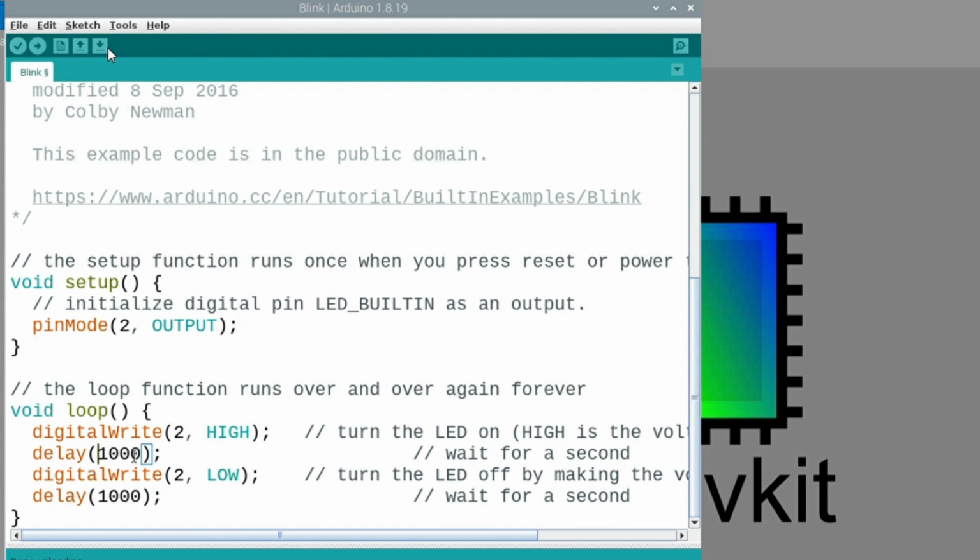This 1 second of blinking on and off, we can change here in the delay function. So in order to make it faster, so that our eyes cannot notice, I'm gonna reduce the delay to 1 millisecond. Okay, so it's gonna be on for 1 millisecond and off for 1 millisecond.